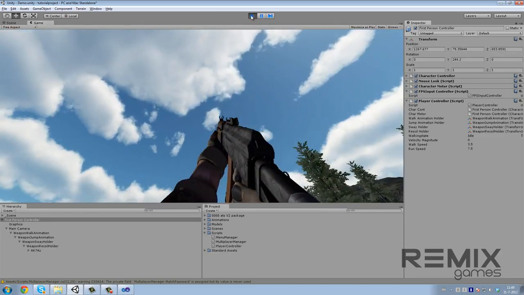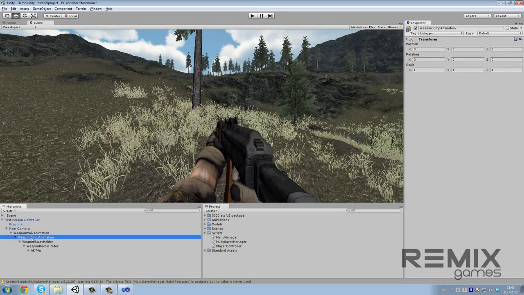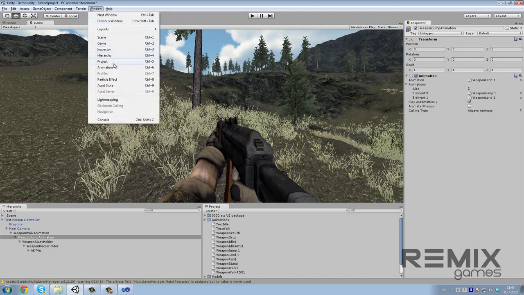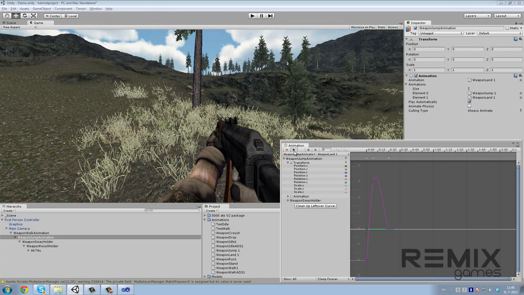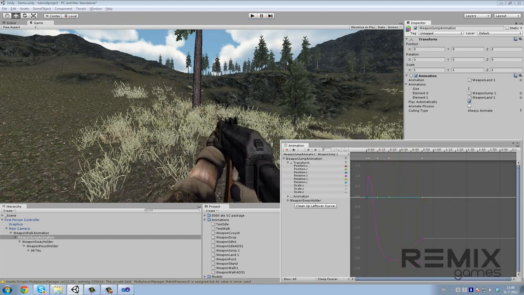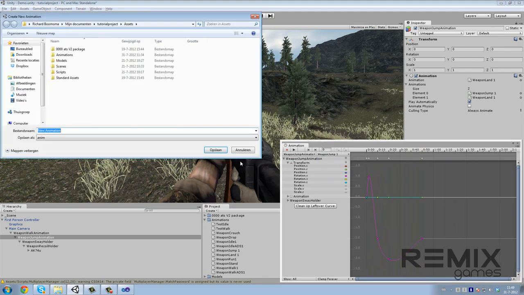For the jump animations, we're now gonna do the jump animation. You're gonna need a simple jump animation. I'm gonna add mine first. Jump and land animation. And if you play it, this is the land. This is the jump. Real simple. How to make these? Well, yeah, it's real simple.